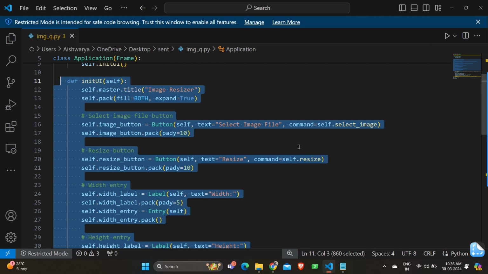And we have self.image_button is equal to Button(self, text="Select Image File", command=self.select_image). This line creates a button widget inside the frame with the text Select Image File. The command self.select_image parameter specifies the select_image method should be called when the button is selected. And we have self.resize_button is equal to Button(self, text="Resize", command=self.resize). This line creates another button widget with the text Resize. The command self.resize parameter specifies the resize method should be called when the button is clicked.